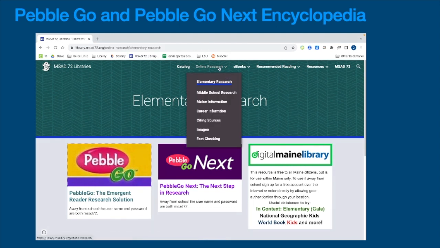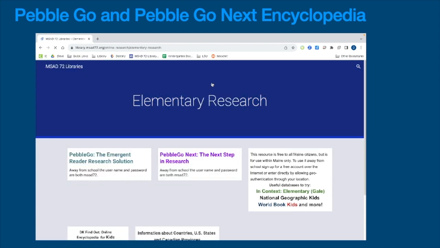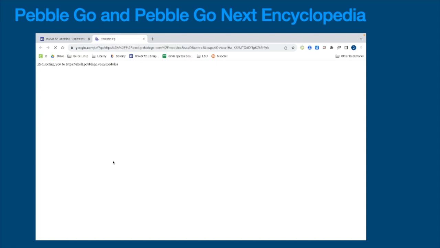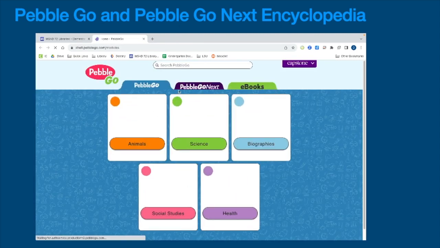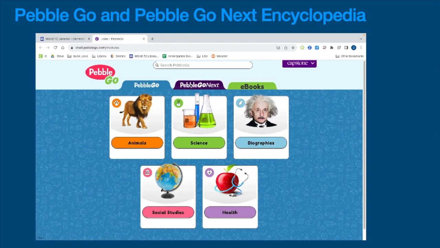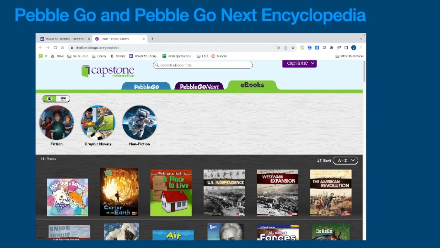The Pebble Go Encyclopedia can be accessed from both the Elementary Research and Middle School Research tabs on the library website. The encyclopedia is offered at 2 reading levels. To toggle between the 2 levels, use the colored tabs at the top of the screen. Select an article by browsing a category or using the search bar. This spot also includes a link to all the capstone ebooks owned by the district.